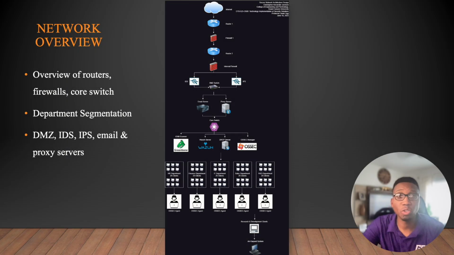Let's begin. All right, so this slide shows my full network design. It starts with 2 routers and 2 firewalls, creating a strong perimeter to separate public internet traffic from the internal network. Inside the network, there's a core switch connecting key services like the DHCP server, proxy server, email server, and the vulnerability scanning tools. Traffic flows through an IDS and IPS for monitoring and blocking threats in real time. The DMZ safely hosts services that need to interact with external users.